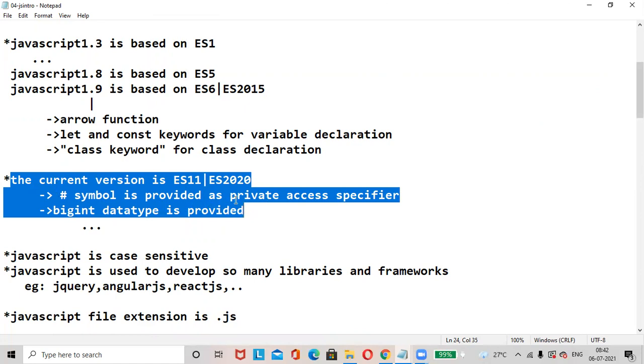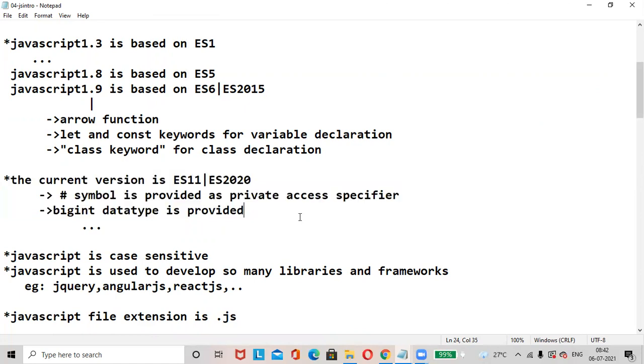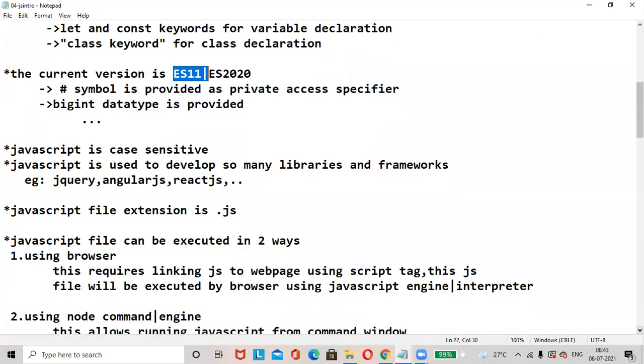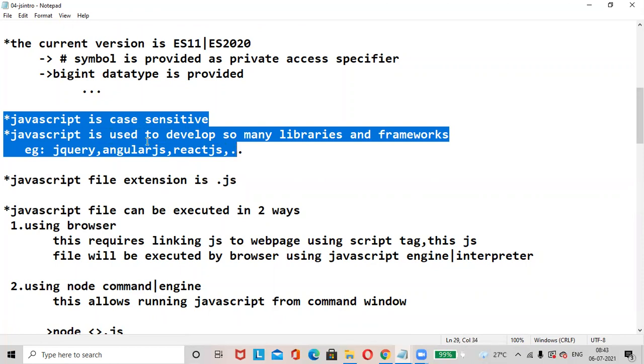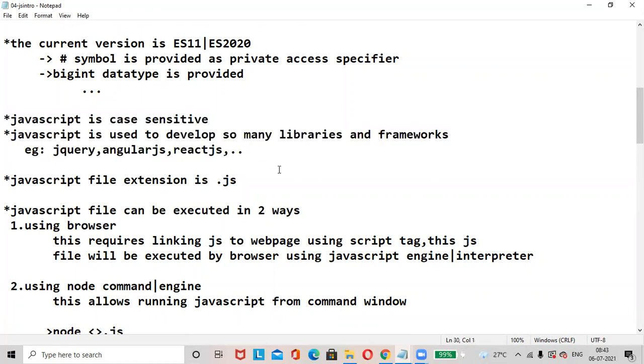The hash symbol is provided as a private access specifier. In ECMAScript 2020, or ECMAScript 11, the BigInt data type is provided. JavaScript is case sensitive. JavaScript is used to develop many libraries and frameworks: jQuery, AngularJS, React.js.